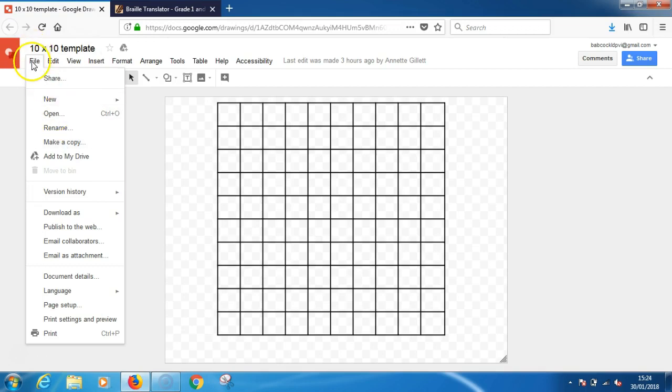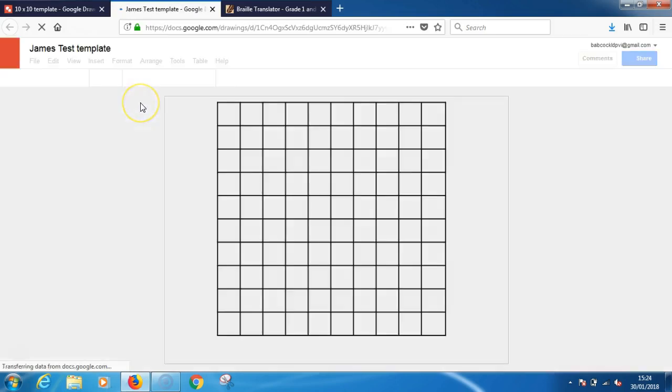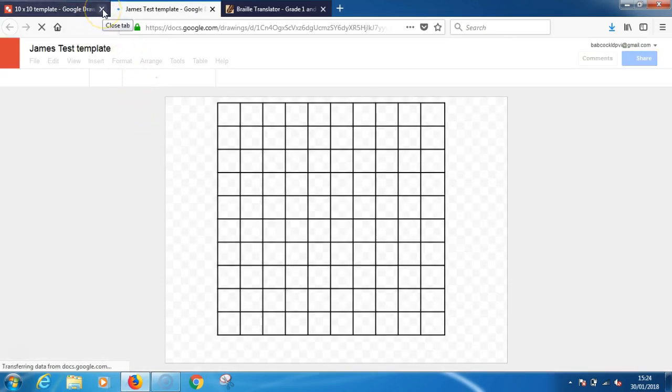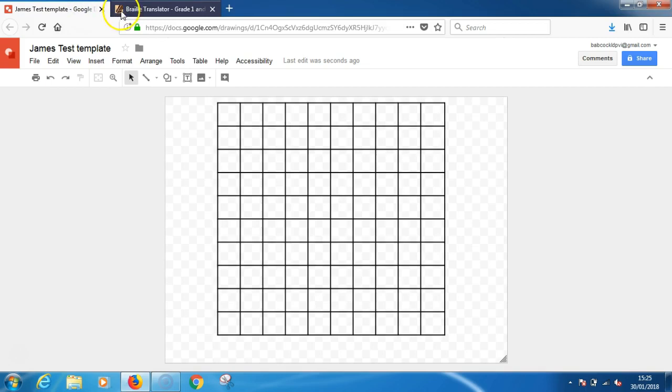So the first thing to do is to come to the File menu and go to Make a copy, and then call this template anything you like. It doesn't really matter as long as you remember what it is, and I'm just going to call this a James Test template. Then it'll open up a new tab and create that new template for us. So now we've got the new template and we've got the Braille translator here.